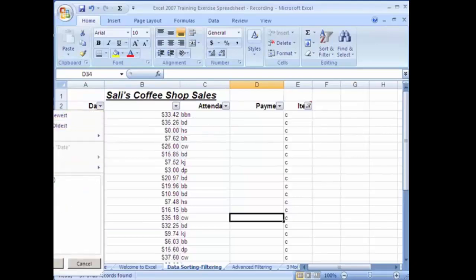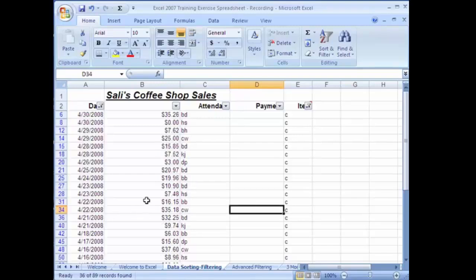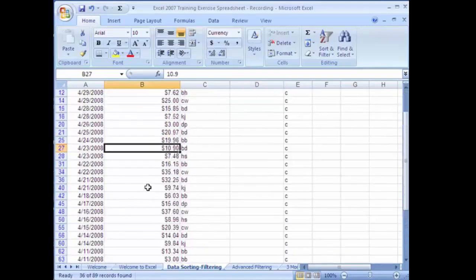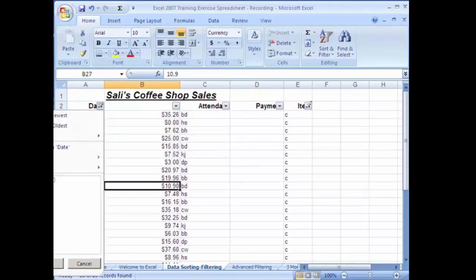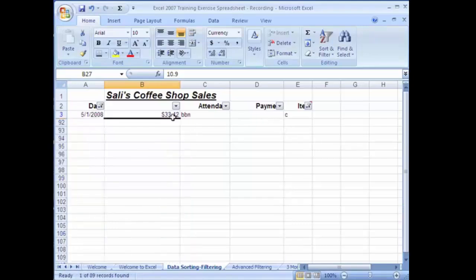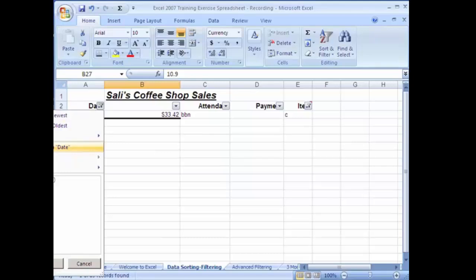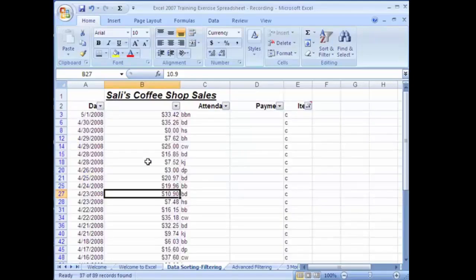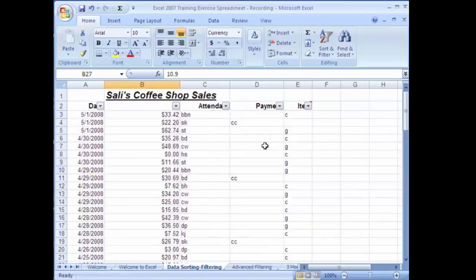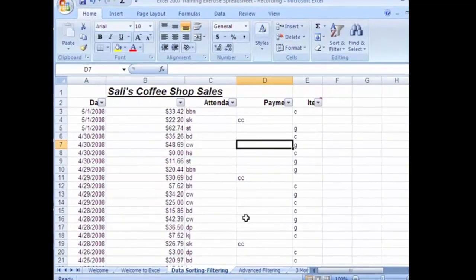You can additionally filter by multiple criteria. Let's say I have the coffee sales here, but I want to see only the ones for April. So I unselect the May ones and click OK. Now it gives me only the coffee sales for April. Let's say I don't want April anymore, but I want May. Uncheck April, choose May, click OK, and that's all the coffee sales for May. To remove it, click on the drop down, clear filter, and then clear filter on the other one as well. So as you can see, it's very powerful and very flexible.